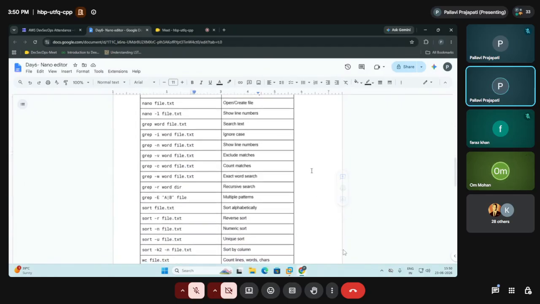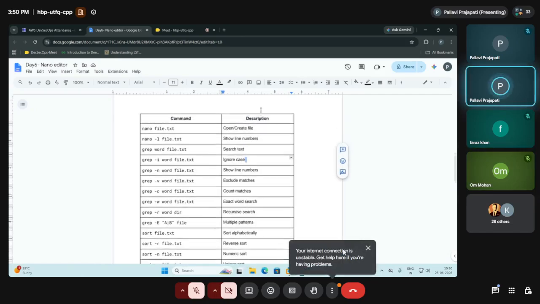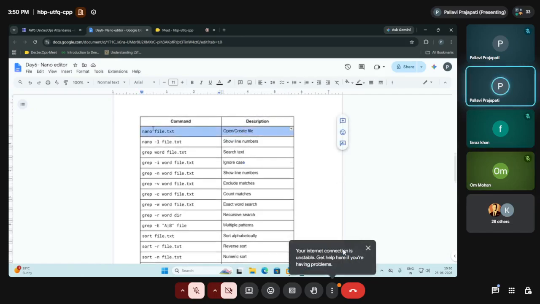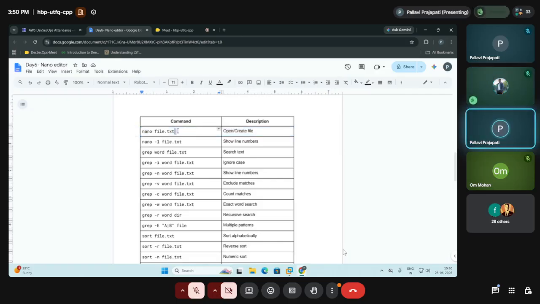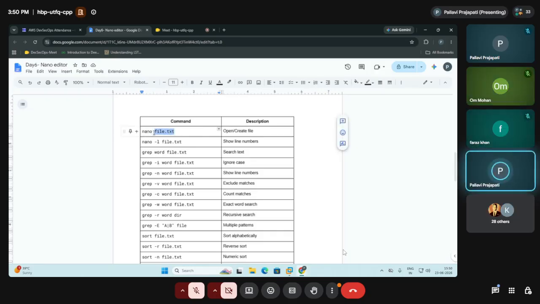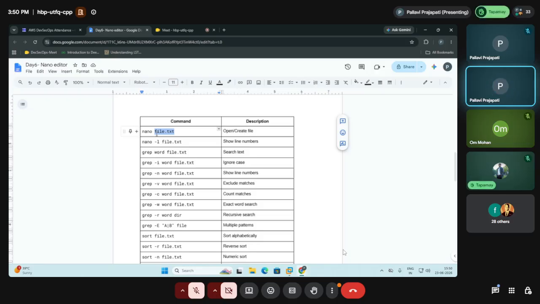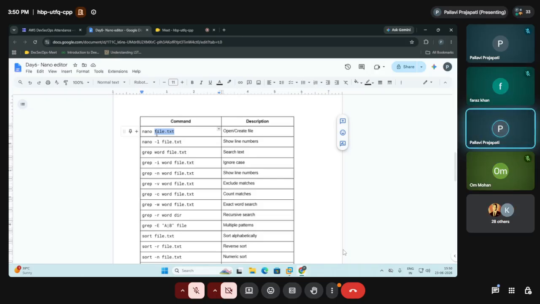No, ma'am. Okay, next we have this simple command I have told you. If you want to open this editor or you want to create any file, whenever the file is not created, then it will create that file. If you are using any file name that is not present, then in that case it will create that file.